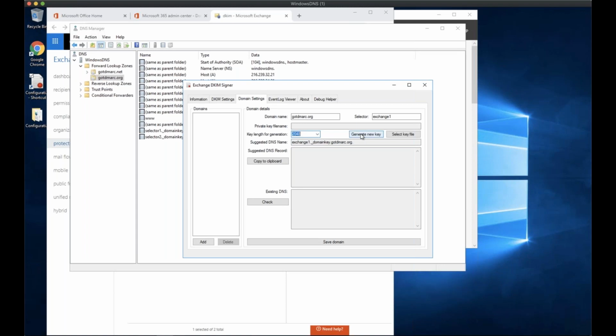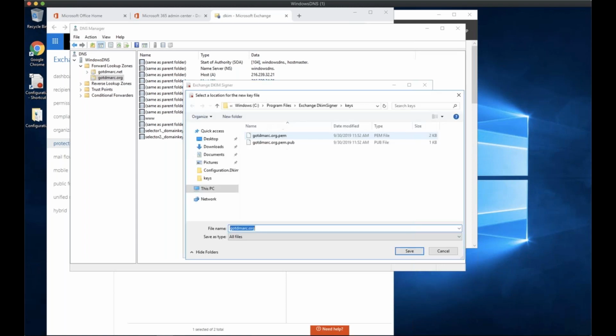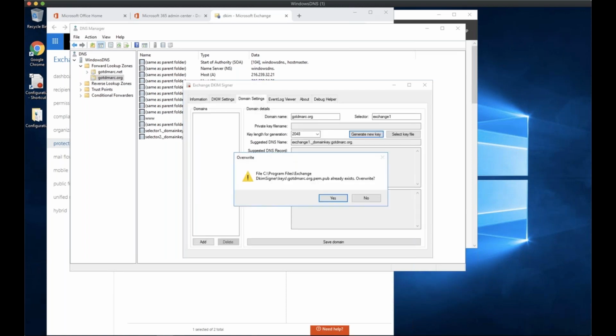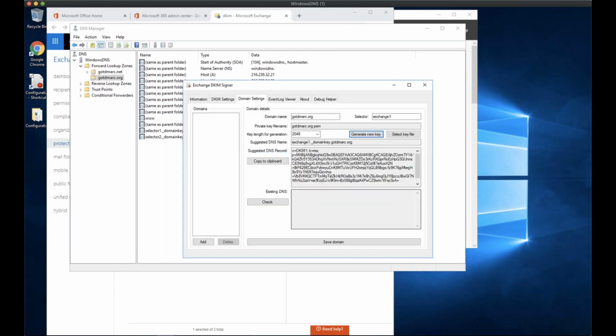So at that point here, all I have to do is now click on Generate New Key. It asks me what folder I want to save it in. I'm going to save it here. It does exist, but I'm going to replace it. And it gives me all the information that I need to create my DNS record. I have to click on Save Domain in order to be able to use this for DKIM signing. Okay? So you have to take that into account.